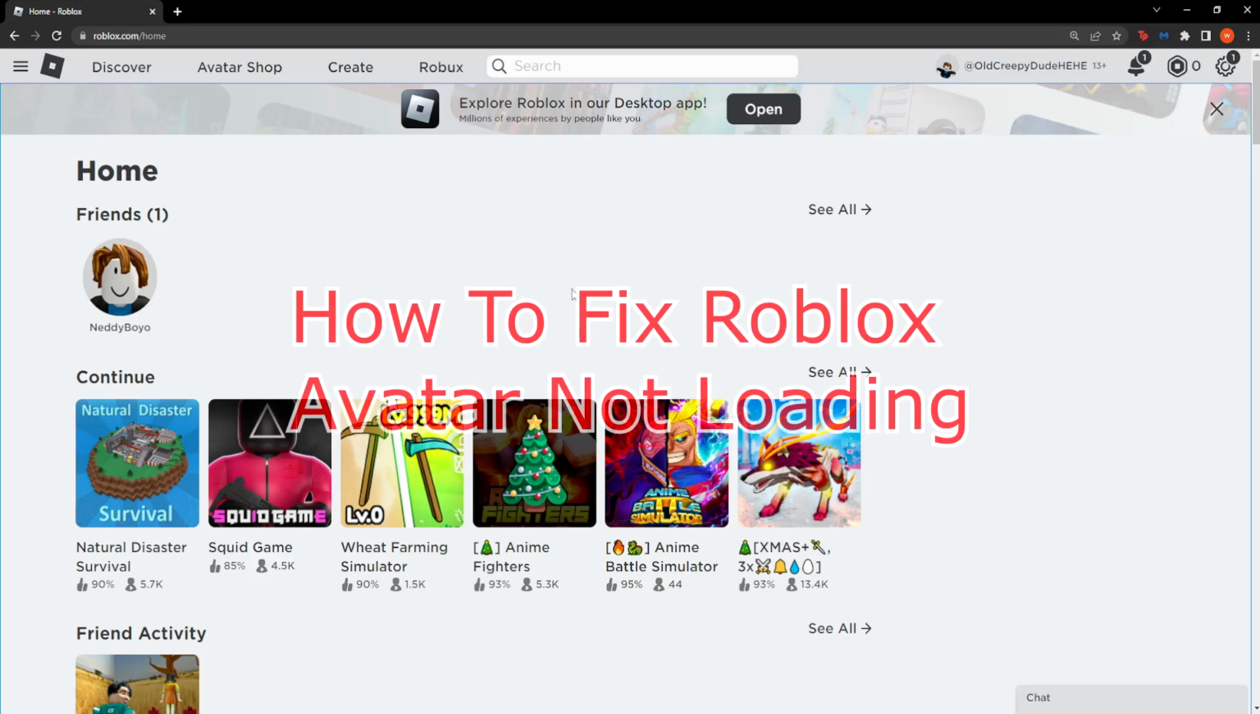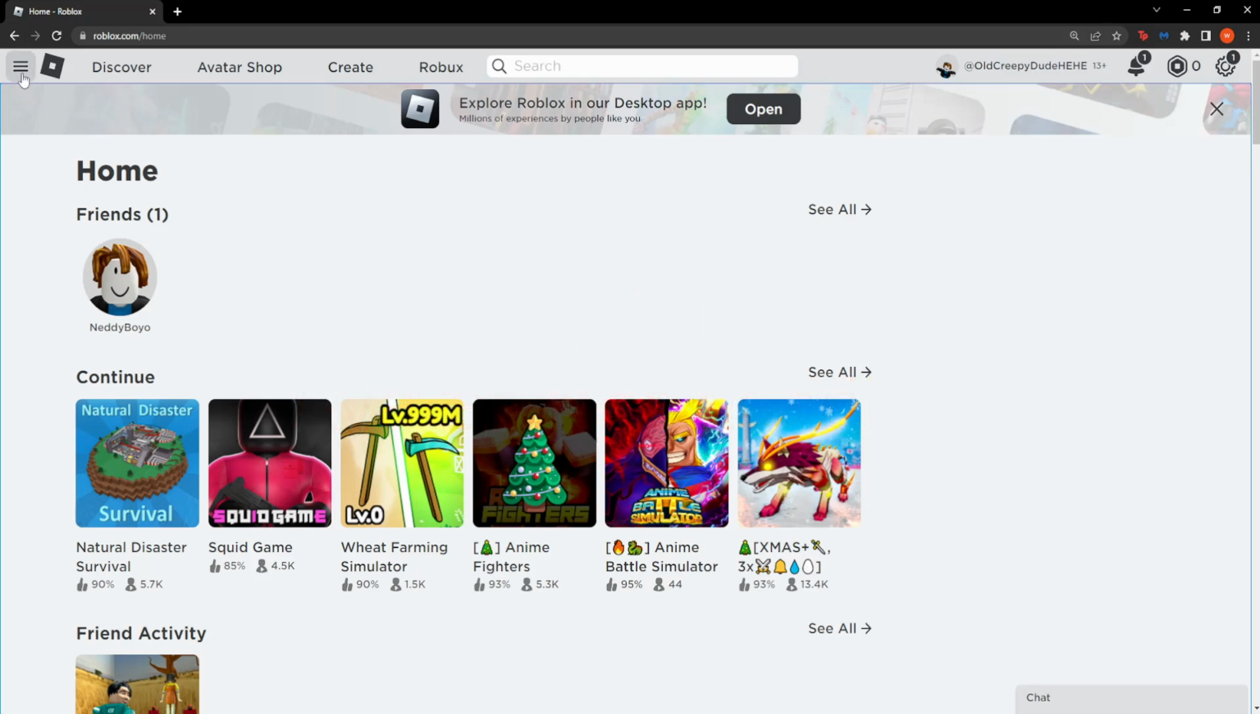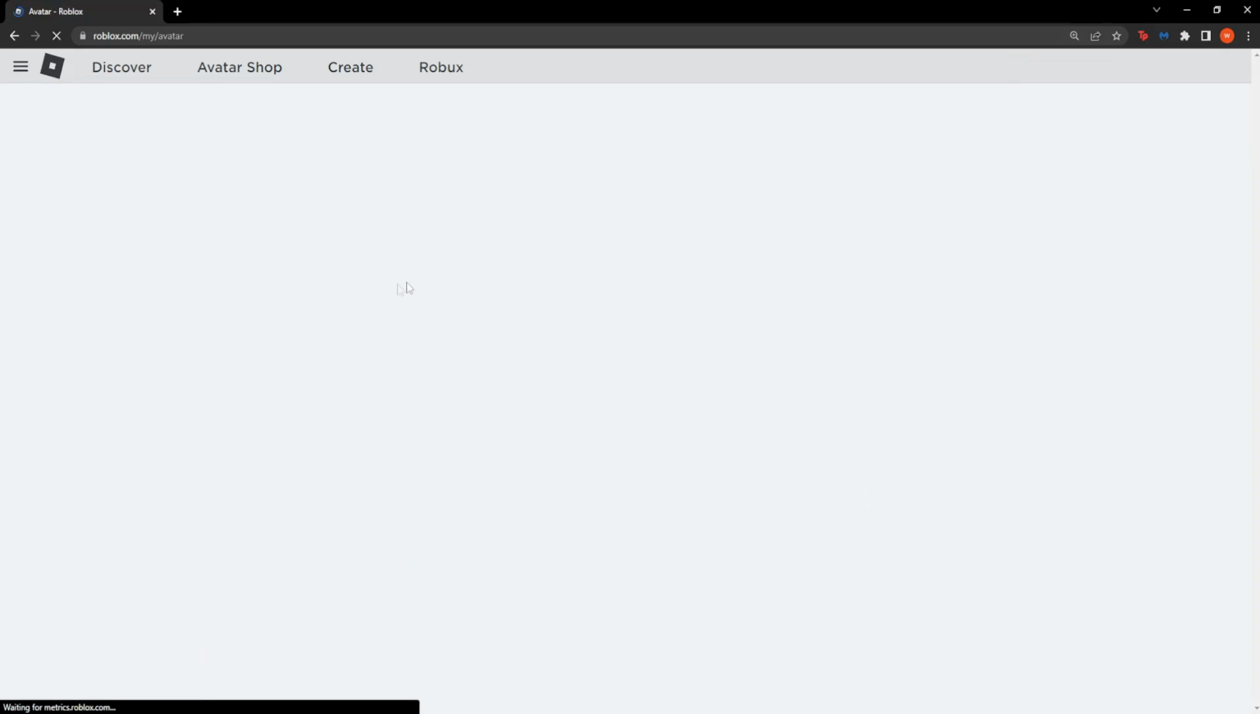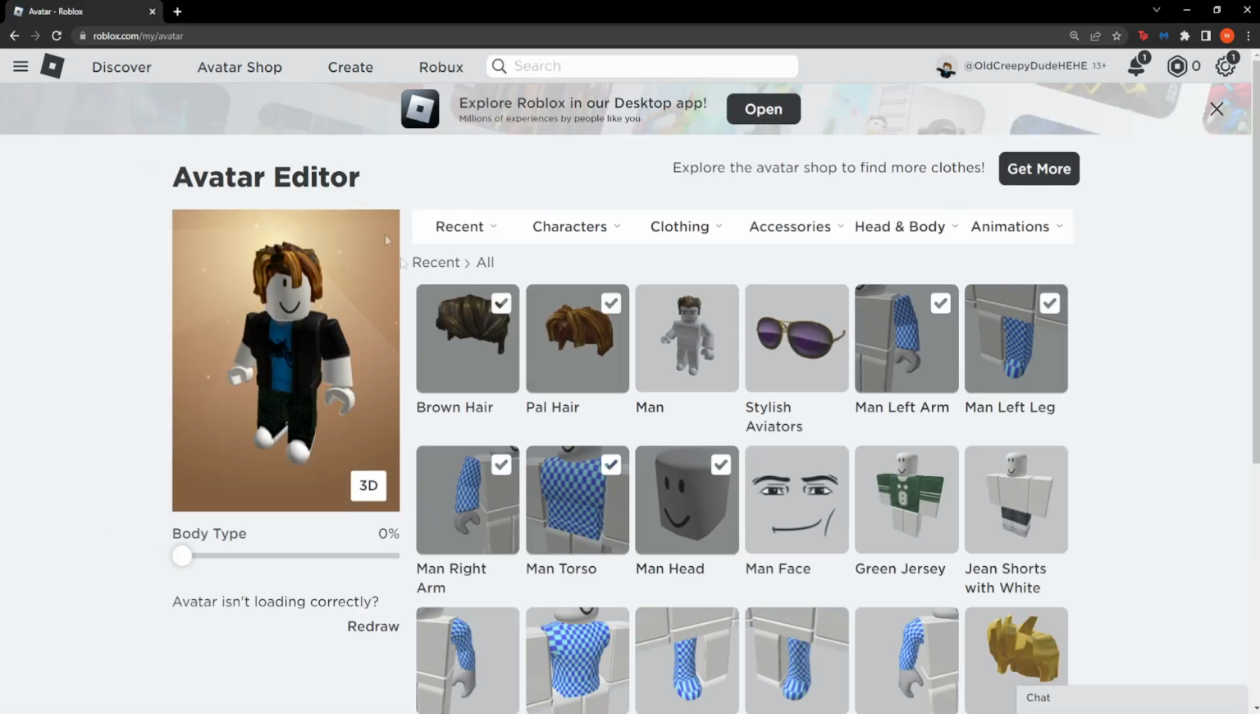How to fix Roblox Avatar Not Loading. So if you click here and you click on your avatar, you might have this issue where your avatar doesn't load. Now this fixes it for both mobile and PC users. So here's what you have to do.